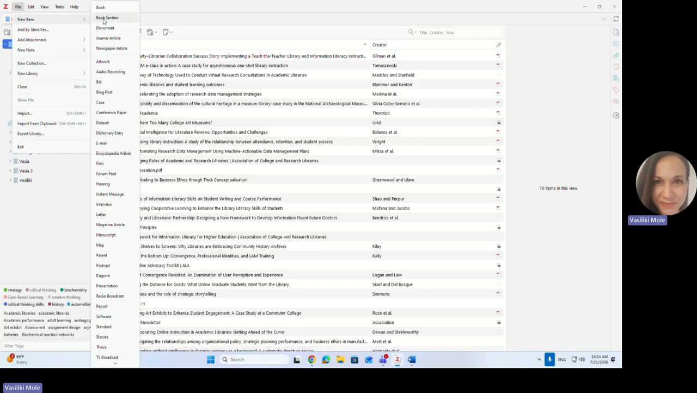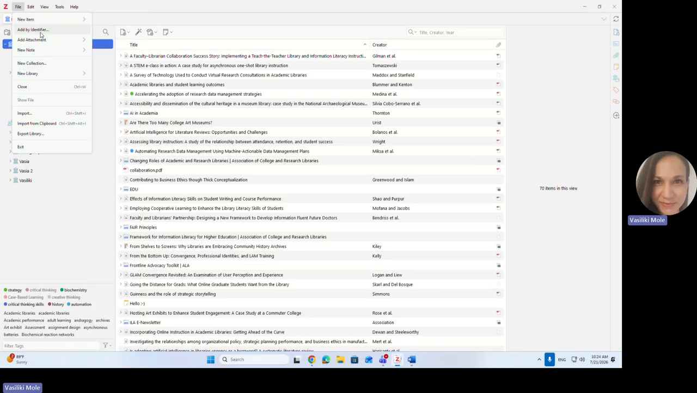You can see here the long list of different material formats. You can add a reference using an identifier. The most common identifier is the DOI, the Digital Object Identifier, a unique identifier assigned to scholarly publications. And this is very useful because it directs us to the full text. You can add an attachment to one of your references or create a note.